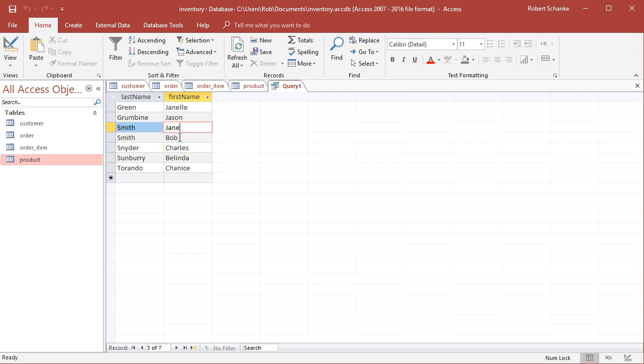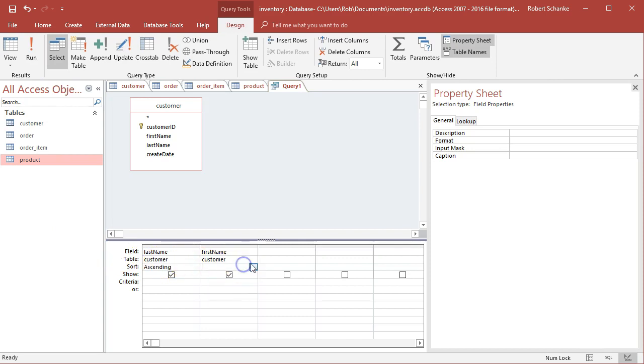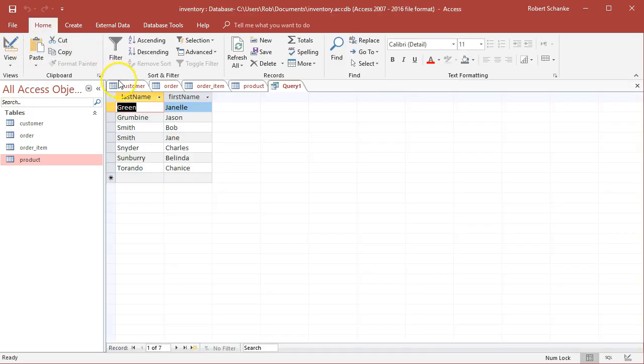Let's say I have the last name ascending. I also want the first name ascending. Let's go back to design view. I'm going to change first name to ascending. So remember before it was Smith Jane and then Smith Bob. If I run this now, it's going to be Smith Bob, then Smith Jane, because it's sorted the last name in ascending order, and then the first name in ascending order. So the Smiths are the only ones where I have two last names, so that was the only place where you're going to see that it ascended the first name.